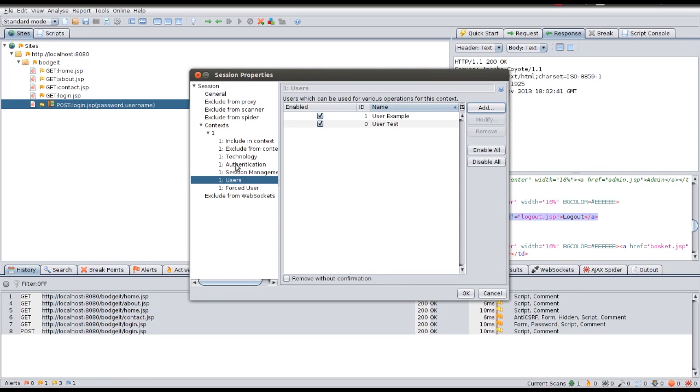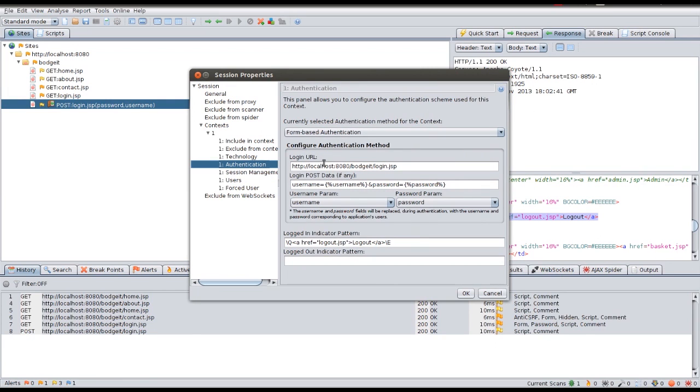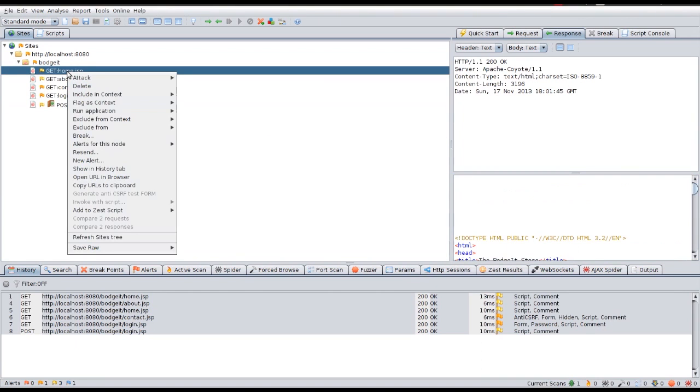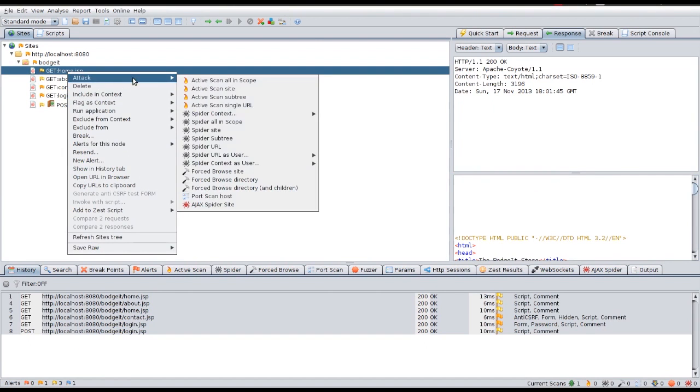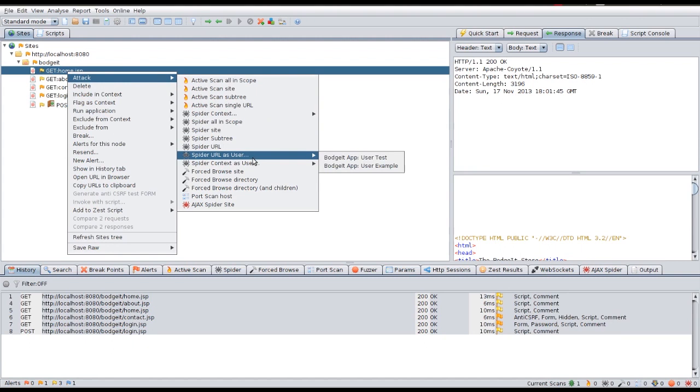Basically right now we have everything configured for automatic authentication for ZAP. A quick recap: we have set up the cookie-based session management. Everything is filled up in the authentication, the URL, the post data, and the logged in indicator pattern. And we have created 2 users. Right now, a couple of cool actions are available. For example, one of them is here in the attack field. We can spider the URL from the perspective of a user.